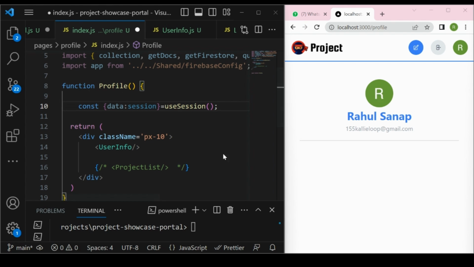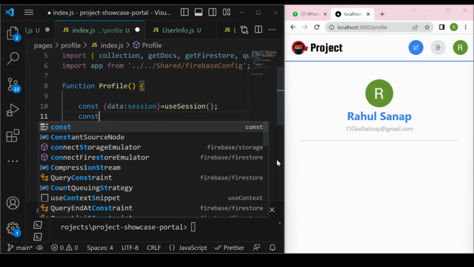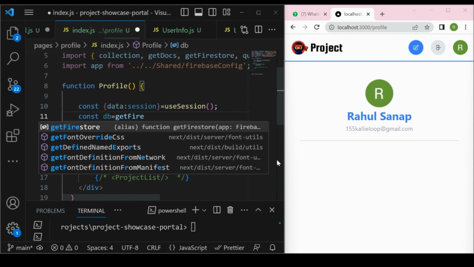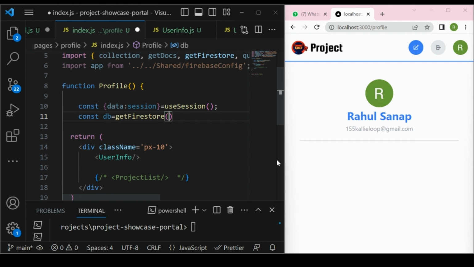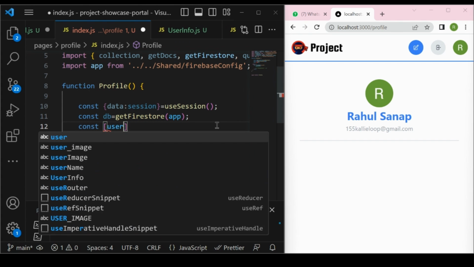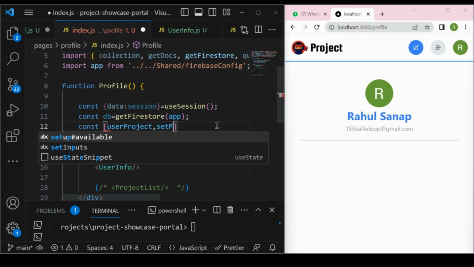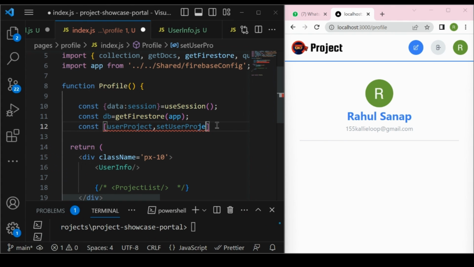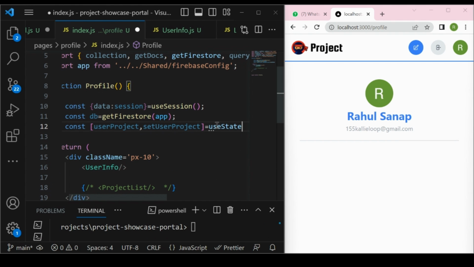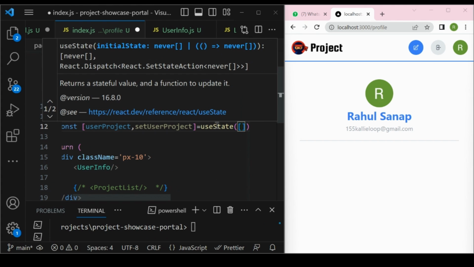Then we have to define the db. Obviously we have to define the Firebase Firestore, and we have to pass the application reference like this. Make sure you import it. Then in order to store our data, we will use state. So I will define userProject and setUserProject in order to set the value, like useState, and currently it's empty. Perfect.